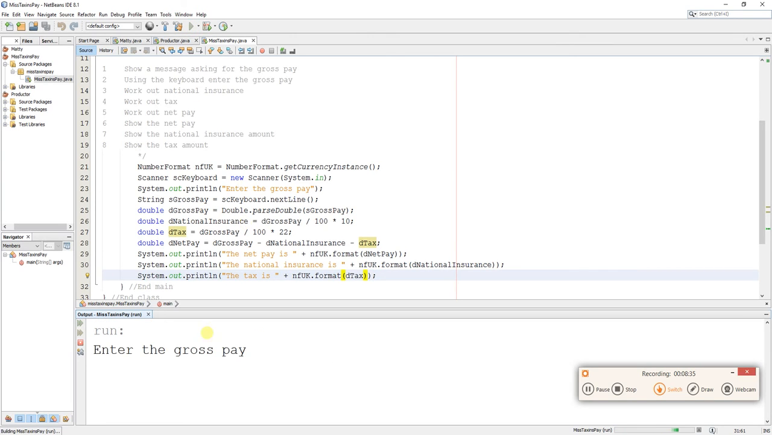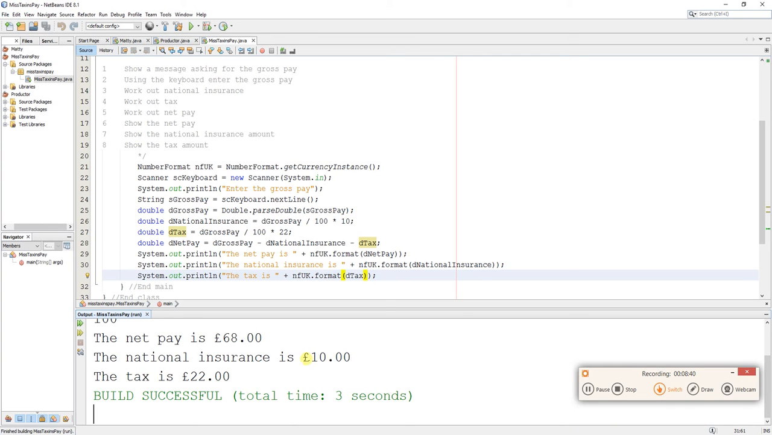The only thing to do after that is to test it again. Let's try something really easy, 100, and straight away you can see it's working. 22% is 22, 10% is 10, taken away from 100 gives you 68. It looks like it's a successful program.